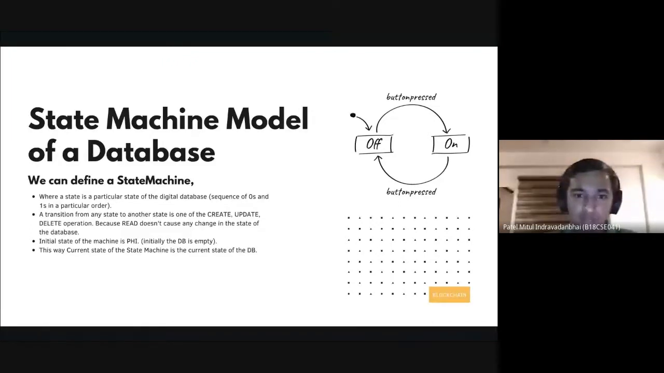It's basically transitioning from one state to another state, and read doesn't cause any change because reading is like reading it. It doesn't modify the state of the database. The initial state of the machine is S0, and the current state of the machine is the current state of the database.